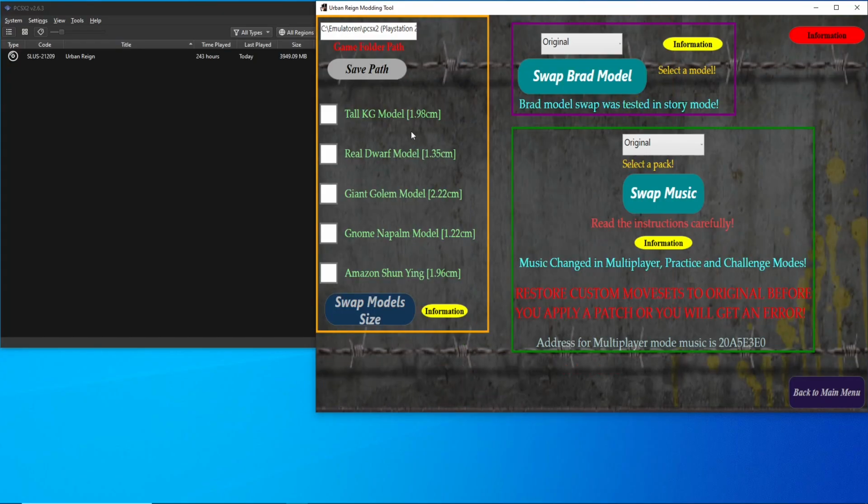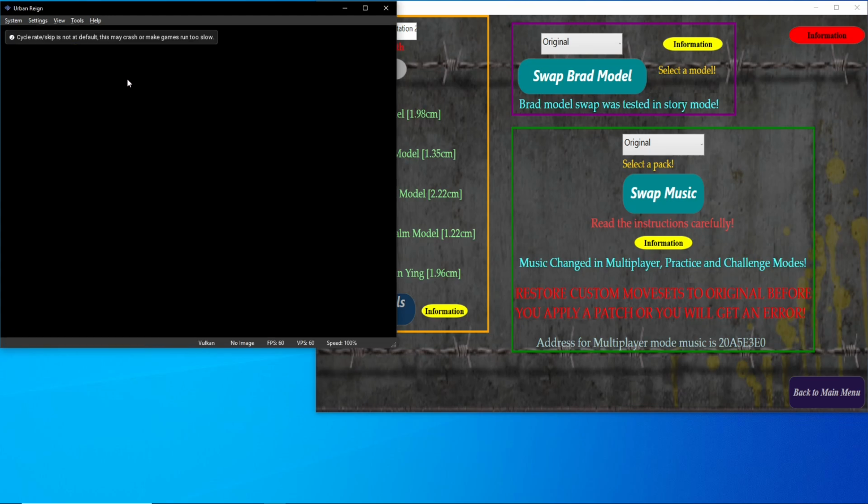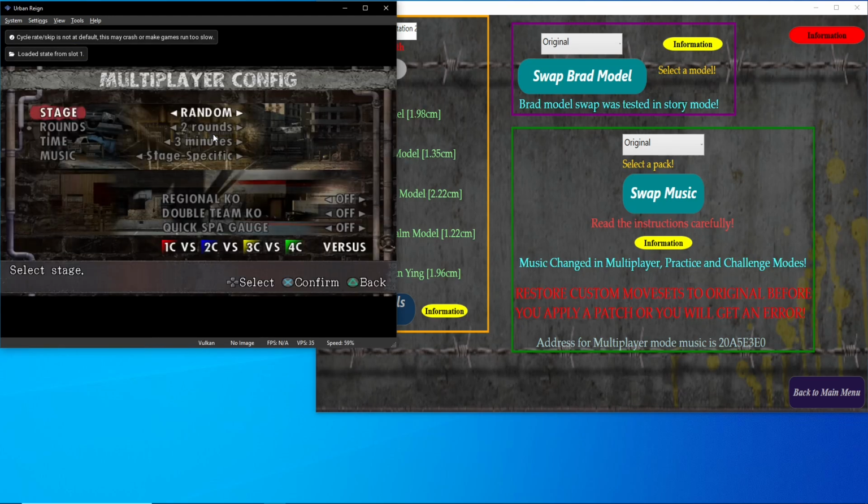First, we do the hex changes by changing some character model sizes. Click Swap Model Size and you successfully changed some hex codes. Note that this will only work if the game is shut down and the ISO is correctly named Urban Reign Deluxe.iso.